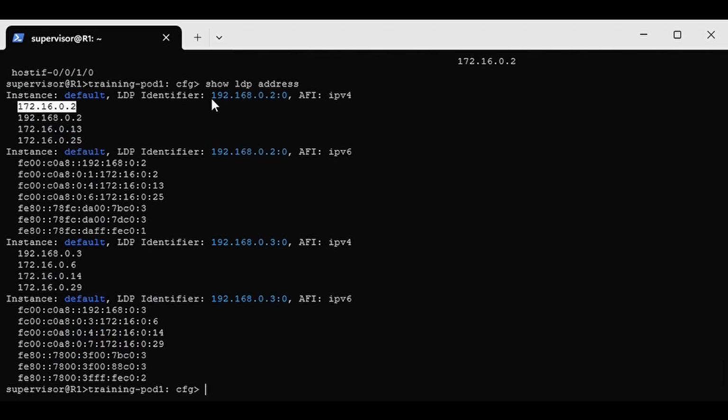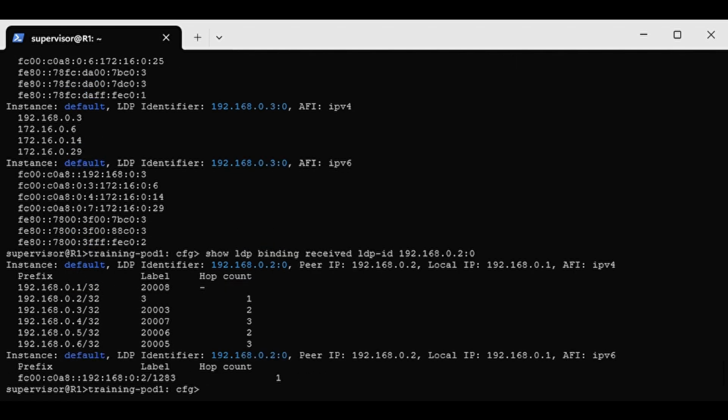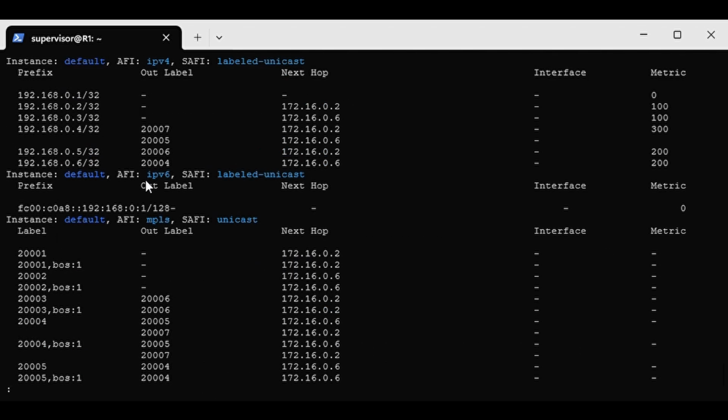The first next hop is associated with the label space 192.168.0.2:0. Next, we examine the received label bindings from this label space and observe that the loopback address of R4 is advertised with a label of 20,007. Consequently, the forwarding table is built using this label, with R2 as the next hop. We can verify this by using the show LDP route command. Finally, all routes from the LFIB are installed into the routing information base, unless a route learned from another protocol has a better preference.